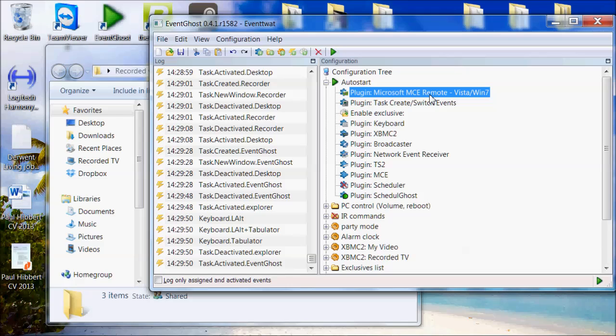Now I know XBMC is supposed to do that by default, but I had a great deal of difficulty getting it to do what I wanted it to do, and I wanted certain things to happen when I pressed buttons that XBMC wouldn't give me the opportunity to change. So that's how I got into using Eventghost in the first place.